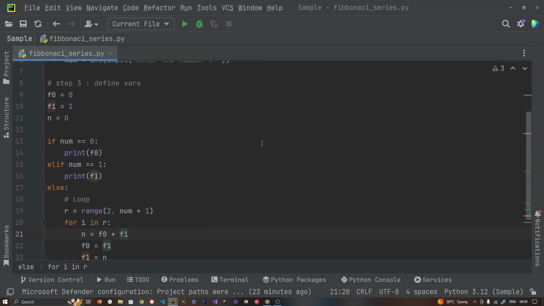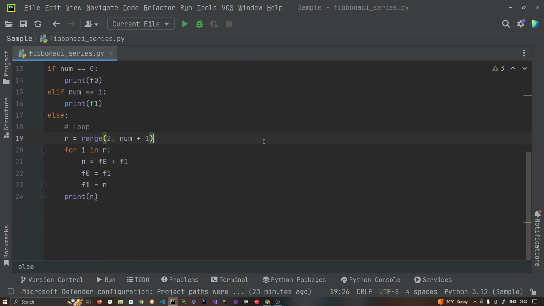So this is how you can write a Fibonacci series program in Python.